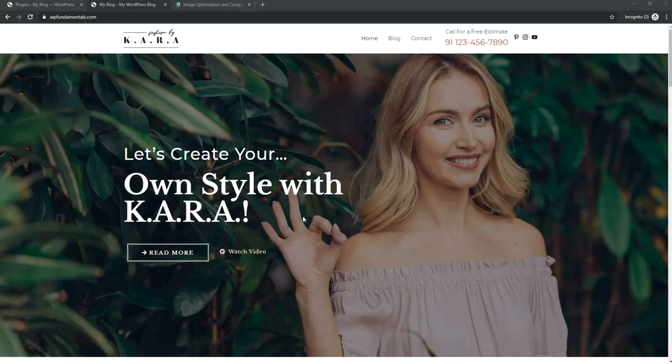In this video, I'll be going over how to optimize your WordPress website images with ShortPixel. This will speed up your loading time and your overall user experience will be improved. So if that sounds good, let's dive into this tutorial.